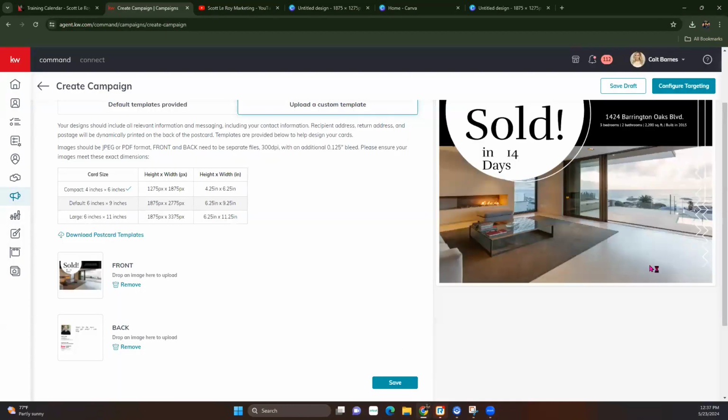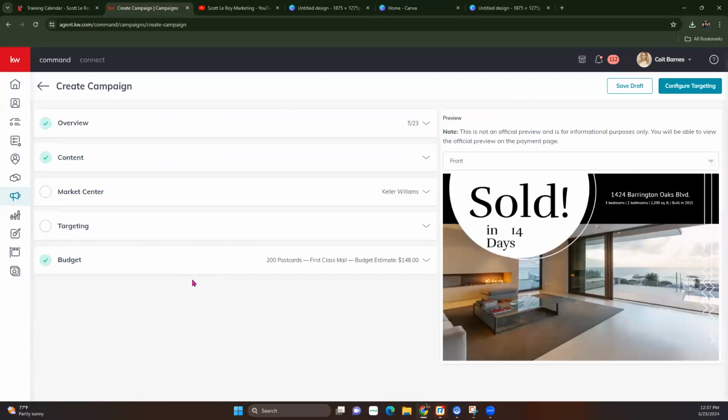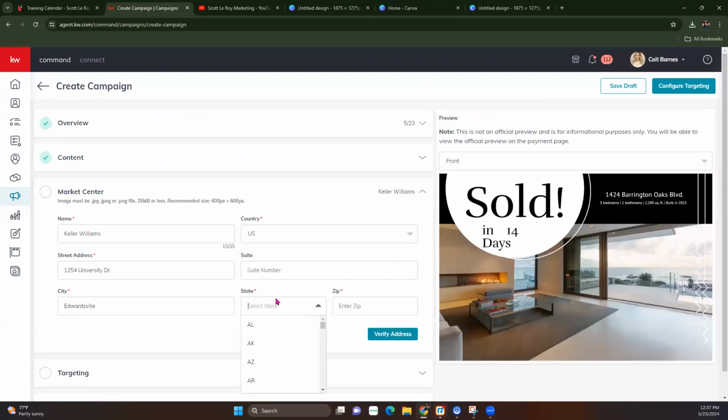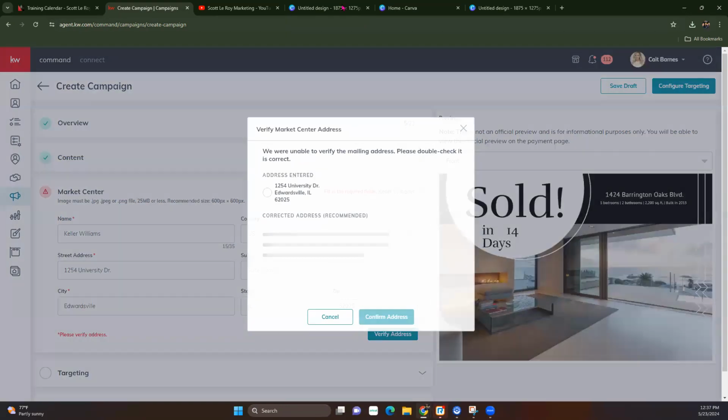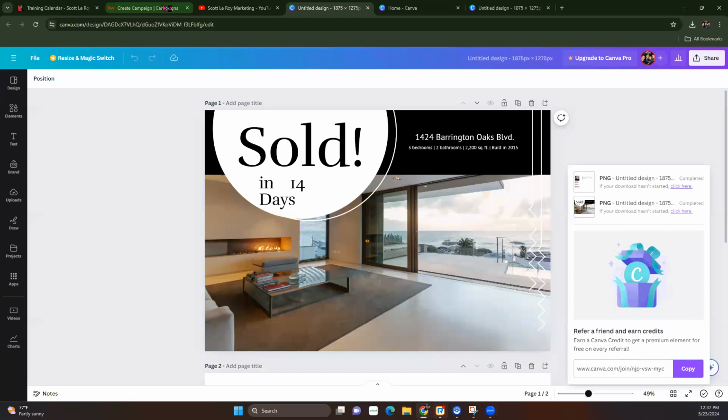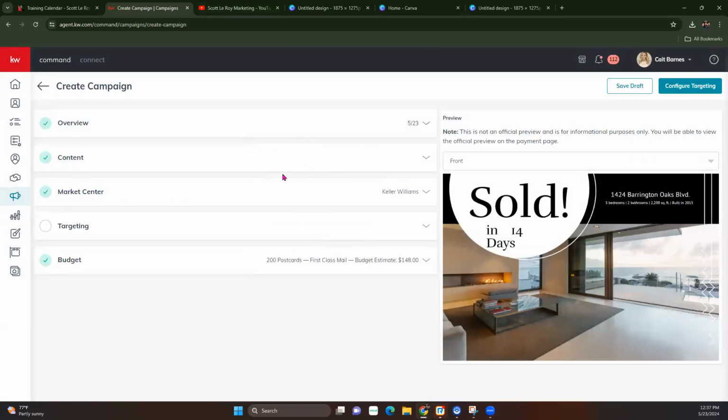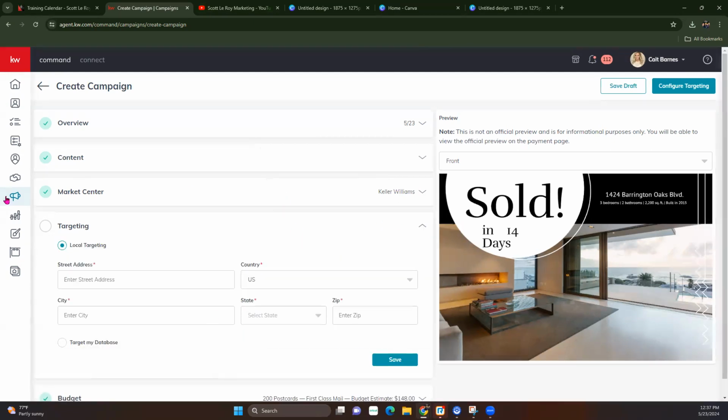But once we're done with that, again, we're all good here. We can go ahead and hit save. We can do the same thing for our market center. And I know I didn't create this design today, but if you guys have any questions on any of that, please let me know. Since I did already have that one created, it made it a little bit faster. But then here we select our specific area. To make this easy, I'm going to type in the office address on my profile.